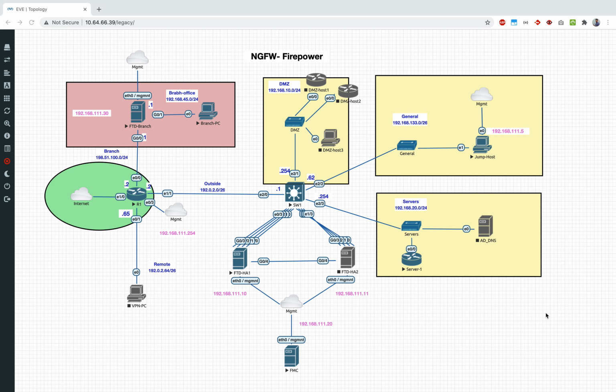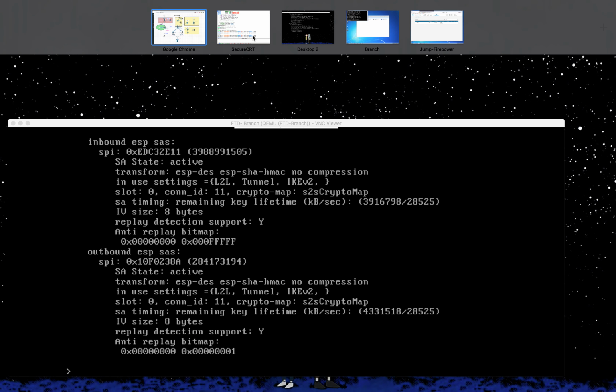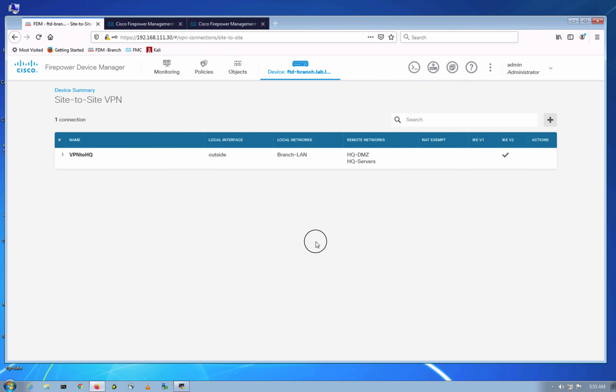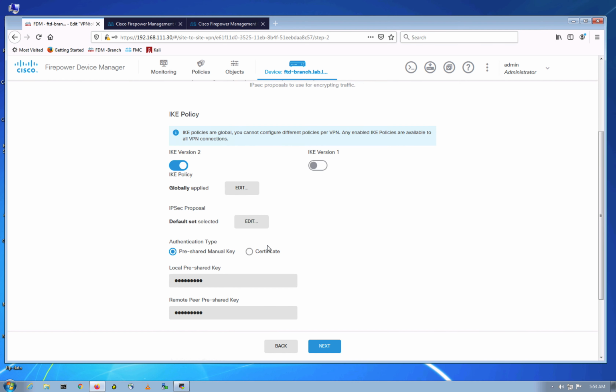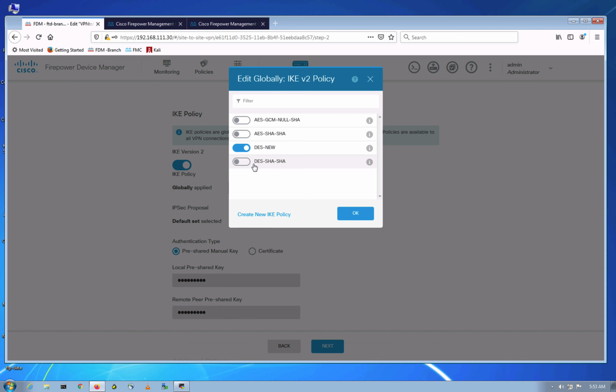Now one thing, let me just call out here, is that when I tried it for the first time, it did not work because I had made a small blunder, or at least in the new release, whichever release we are running, 6.6, I think. Let me show you, let's go to the edit option here, and let's go to the next. So here on your phase 1, the default one was not working because the default one seems to have some Diffie-Hellman groups which are deprecated. So I had to create a new one, a DES new.